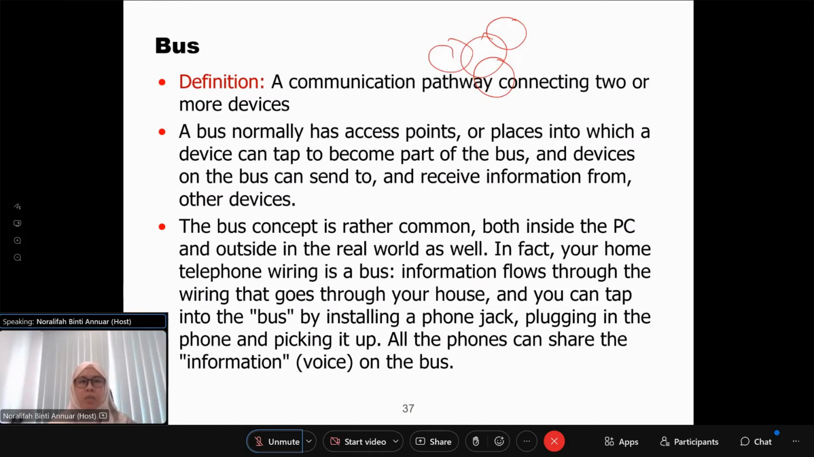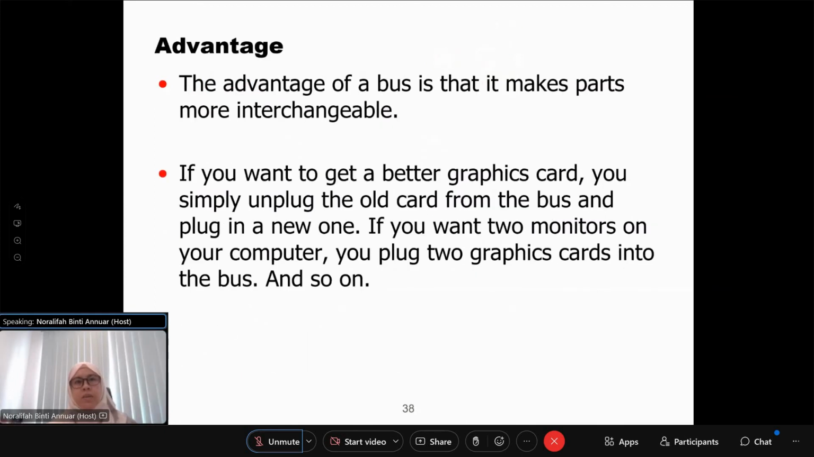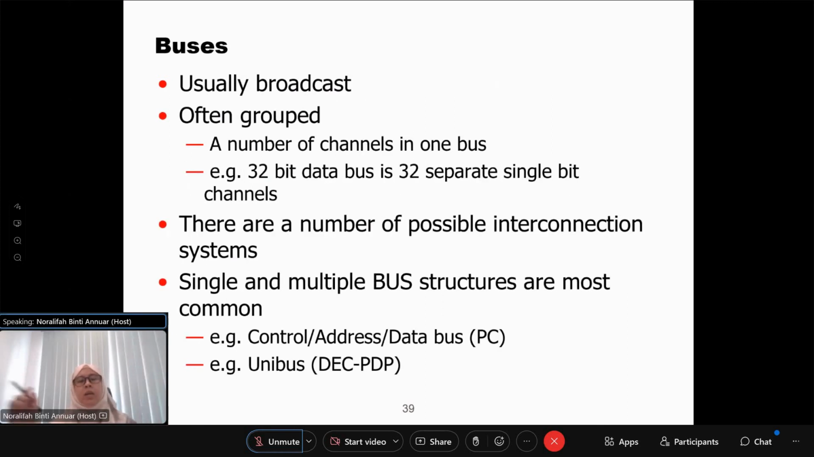The bus is a communication pathway connecting one or more devices. A bus normally has access points. The bus concept is common both inside the PC and in the real world. In fact, your home telephone wiring is a bus. Information flows through the wiring. The advantage of a bus is that it makes components more interchangeable. If you want a better graphic card, you simply unplug the old card from the bus and plug in a new one.